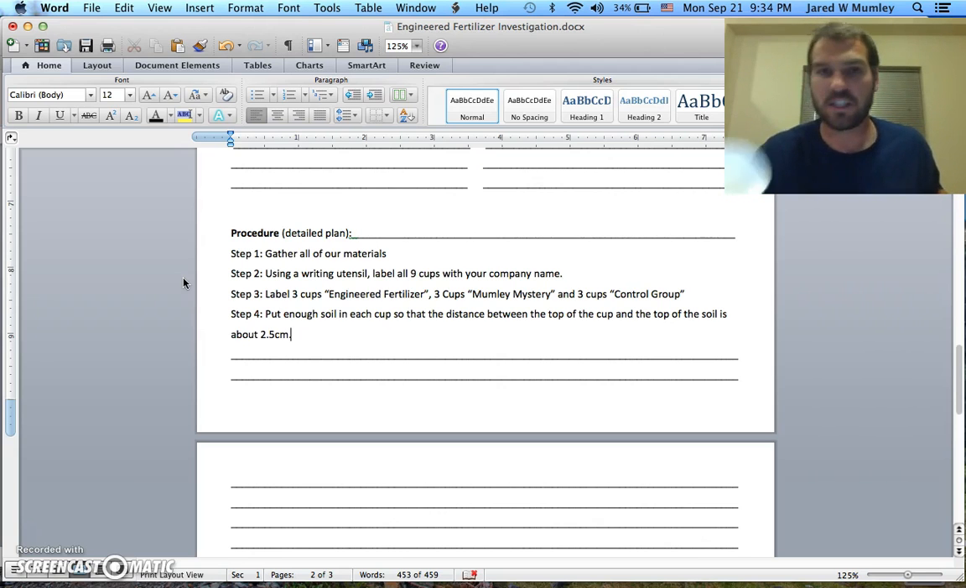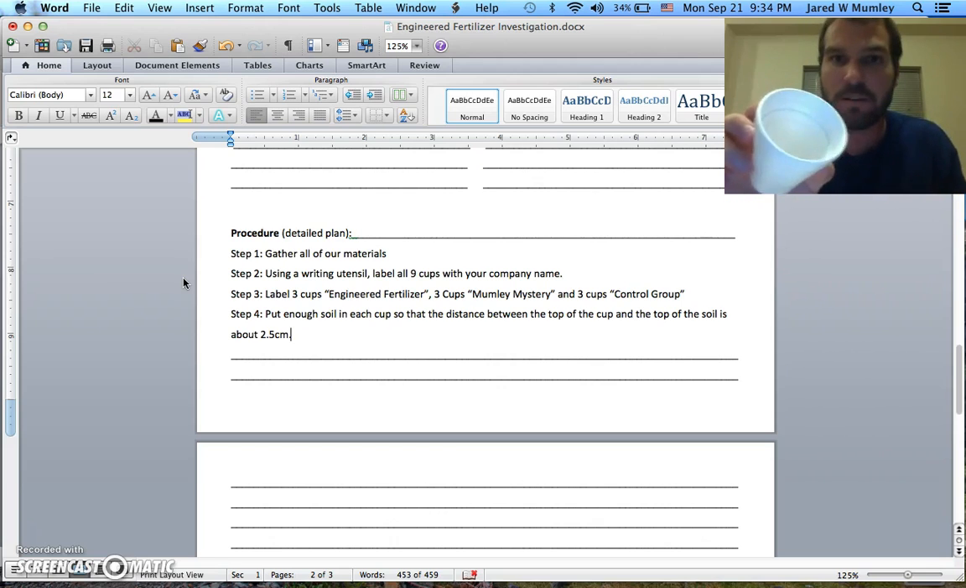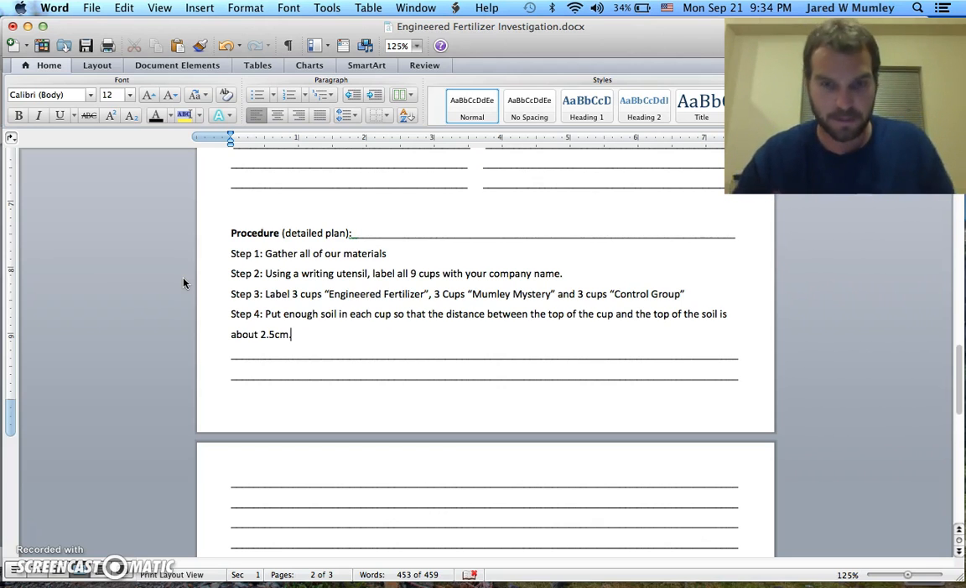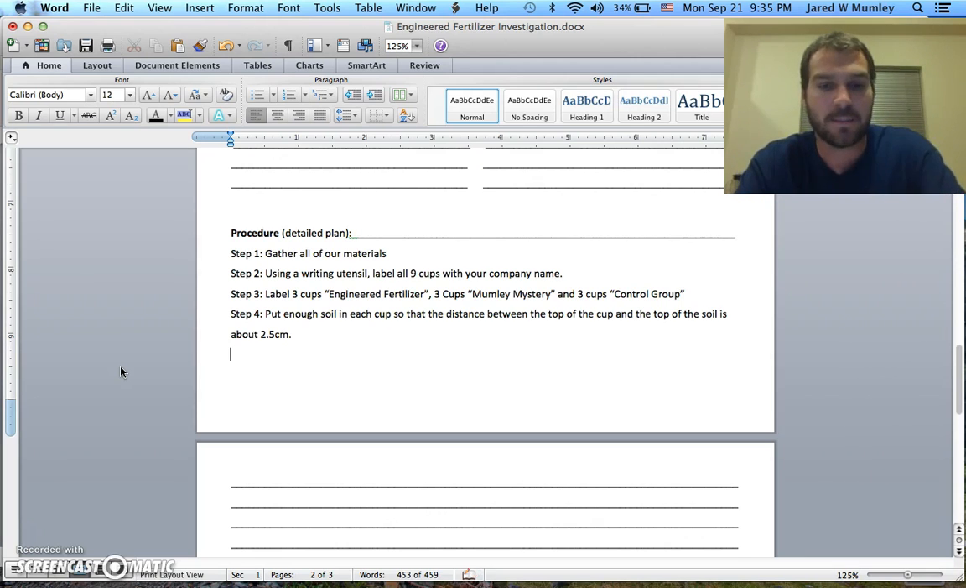So you're going to fill each of these cups to that first main ridge, about 2.5 centimeters from the lip of the cup, and you're going to fill each cup with that amount of soil. We need to make sure each cup has the same amount of soil. So put enough soil in each cup so the distance between the top of the cup and the top of the soil is about 2.5 centimeters. All right, step 5.